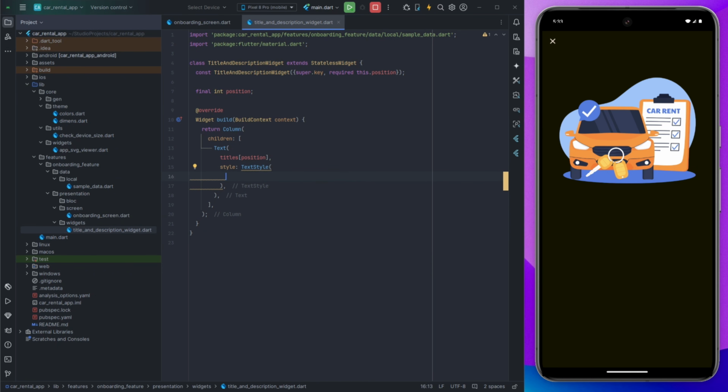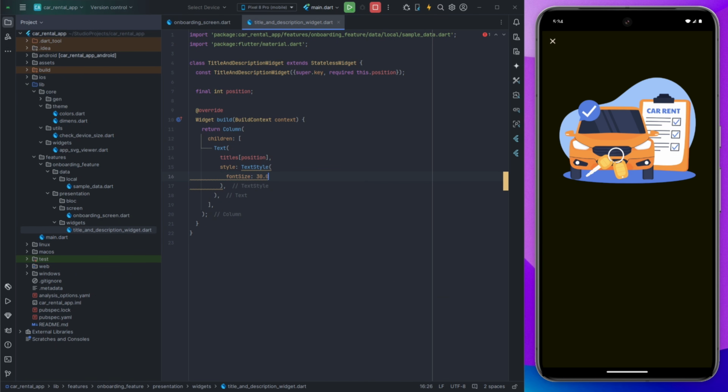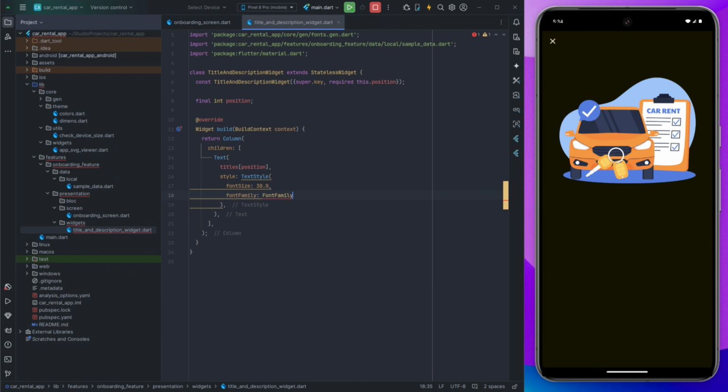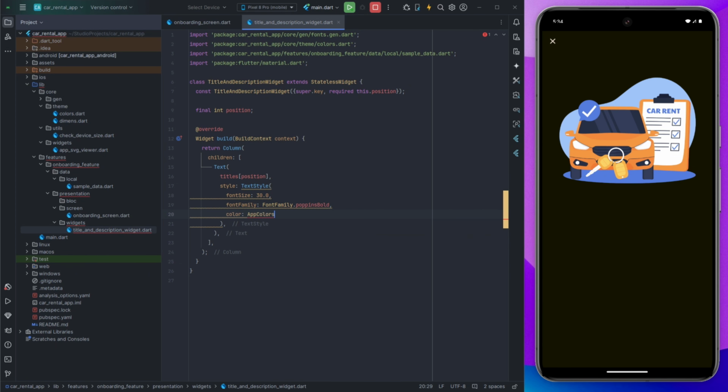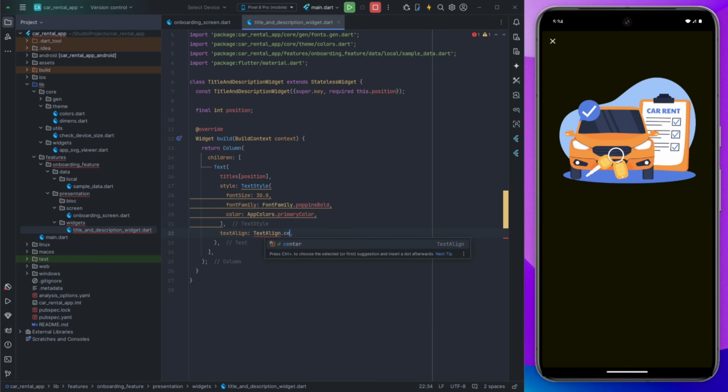Style is equal to TextStyle. Font size is equal to 30. Font family is equal to FontFamily.poppinsBold. And the color is equal to primary color. And textAlign is equal to TextAlign.center.